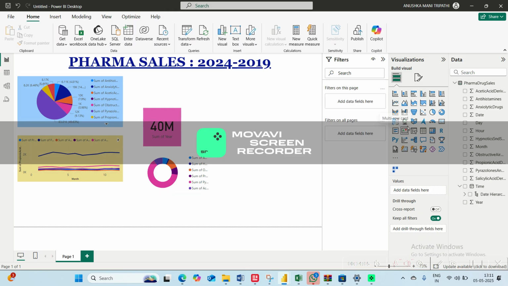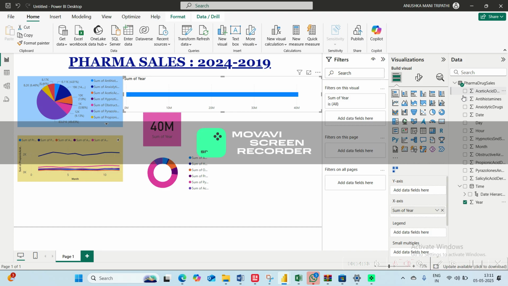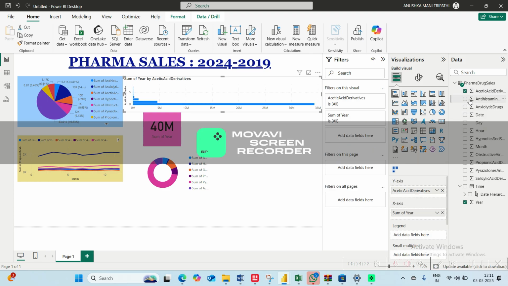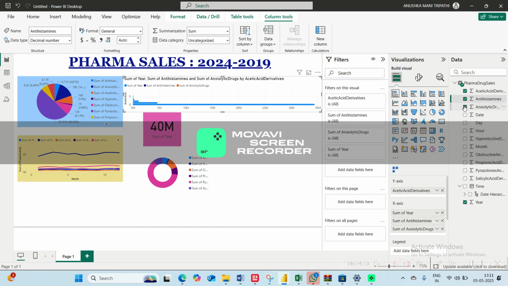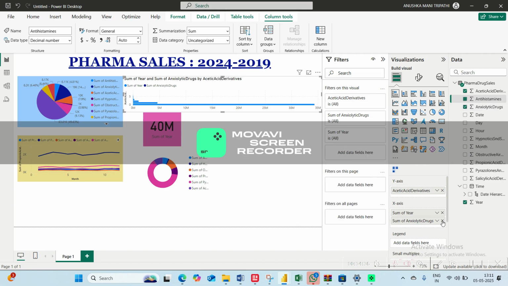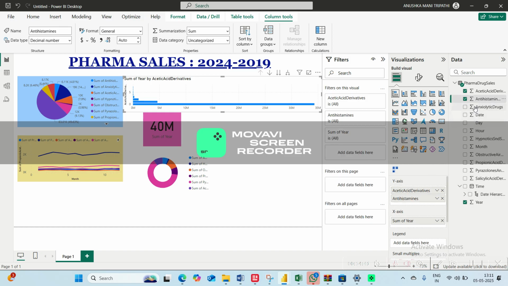So here we can take a stack bar. Again we can go for the year on the x-axis, and for these different drugs we can go. So see here it is showing only anti-anxiety drug and in different years. But we want all the drugs, how much all the drugs are getting sold yearly. So we have to make sure that it is going on the y-axis only. So we'll just drag it and drop it here.